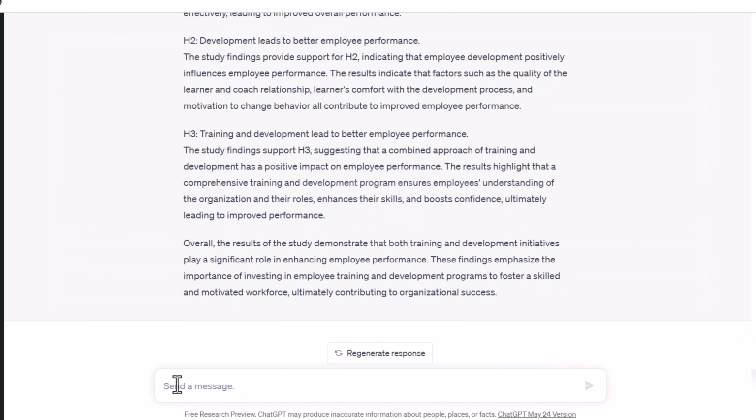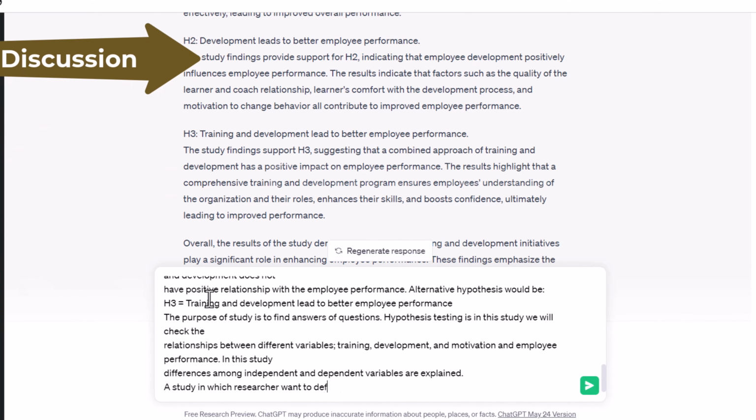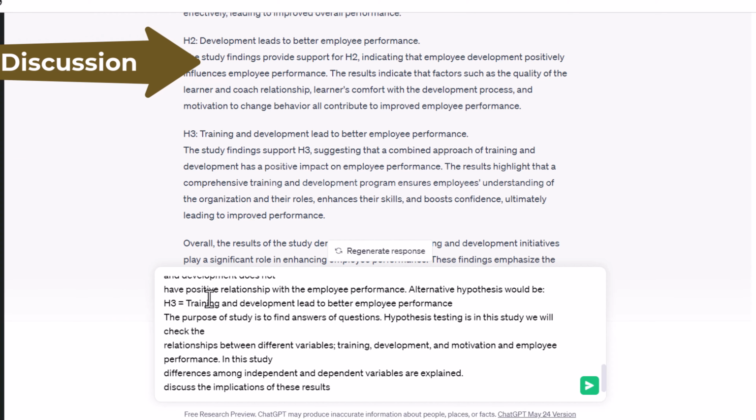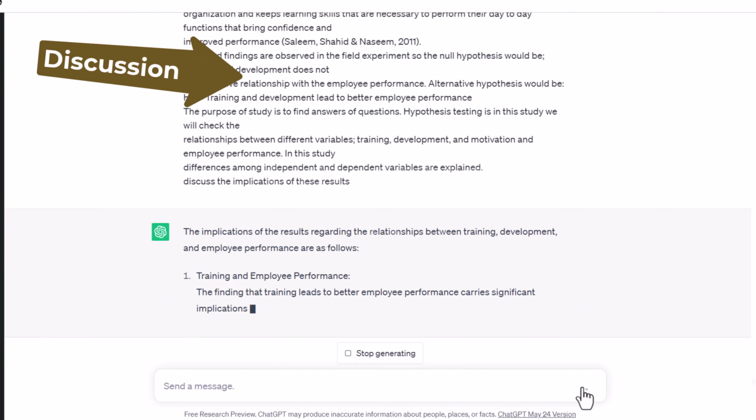In the discussion section, interpreting the results and linking them to your research question is vital. ChatGPT can help by using the command, discuss the implications of these results.